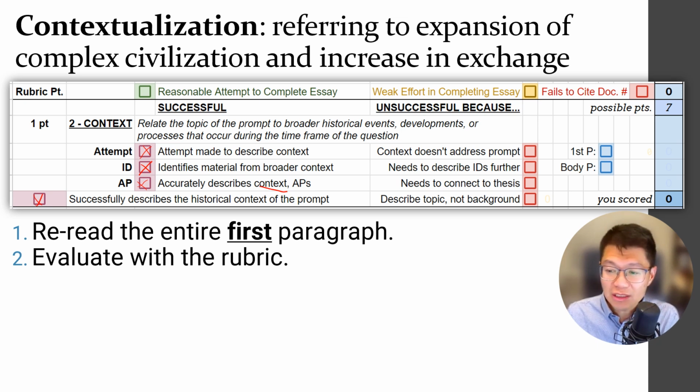Does the context address the prompt or is it related to the prompt? If it doesn't, click here. If they need to identify further, so chances are if they have identified here but not here, you're going to click this box right here. If it needs somehow to connect to the thesis, if it jumps all of a sudden from a description to talking about the Mongols and throwing in their thesis, then go and give them that feedback. And if, say, for example, they talk all about the Mongols, then in that case, they've described the topic, not the background. Now, if it exists in the first paragraph, then go ahead and click that button right there.